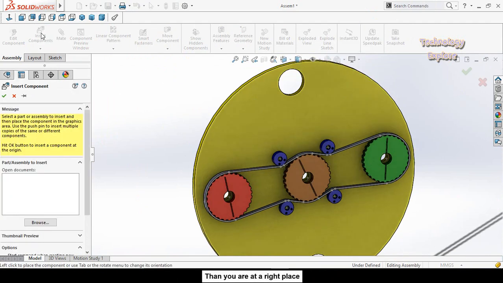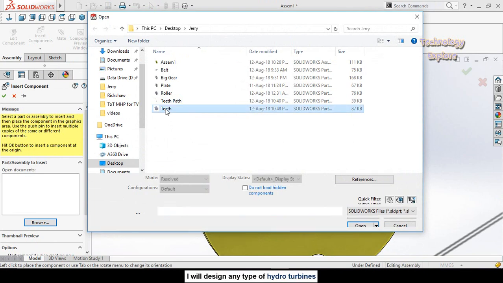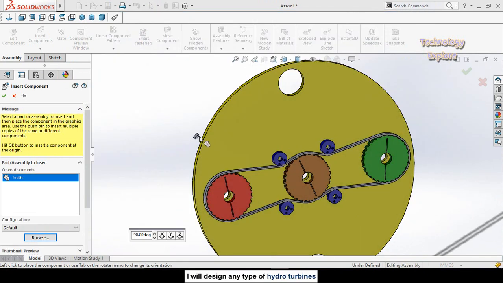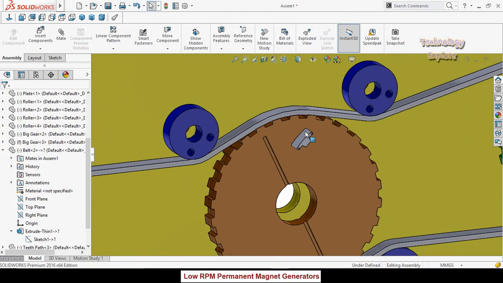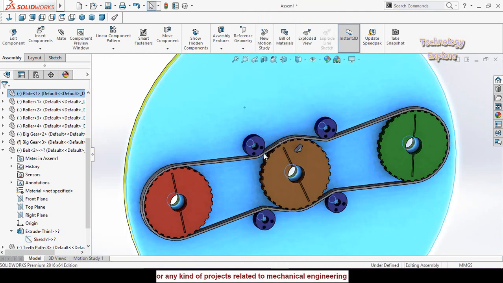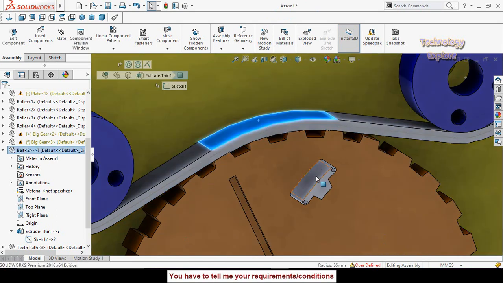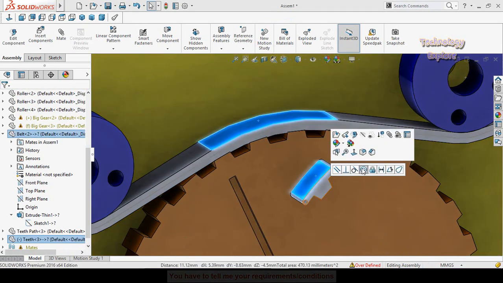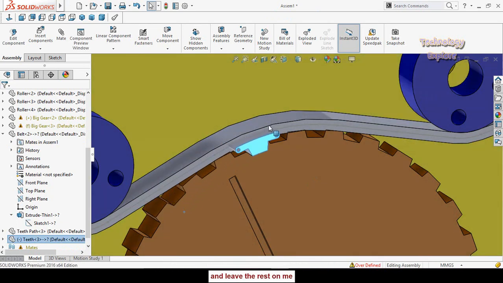Now click on insert components button here and then select browse, then import teeth in the assembly. So here we had the teeth. Then right click on the plate and fix it. Then select this face and this face. Make their relation concentric. Now click and drag this teeth like this.